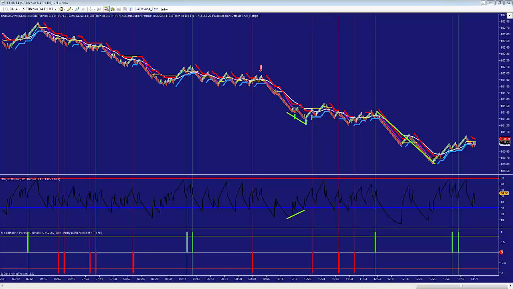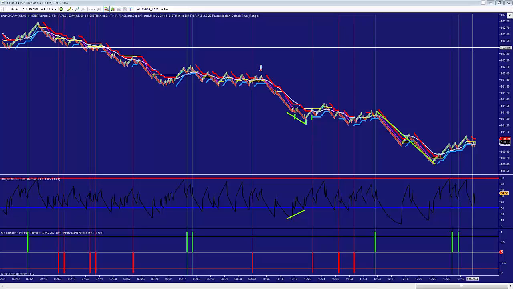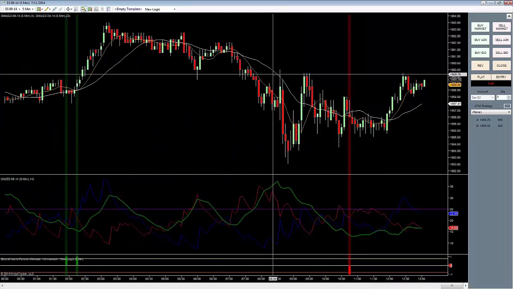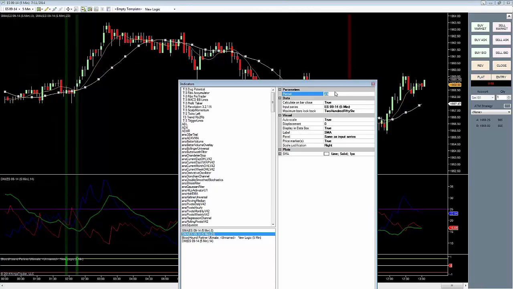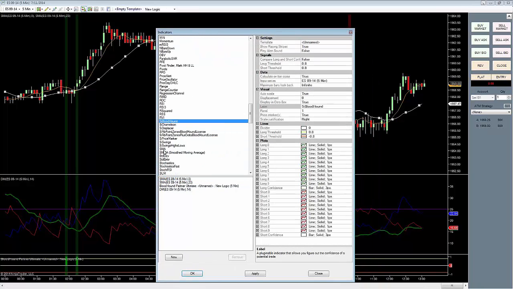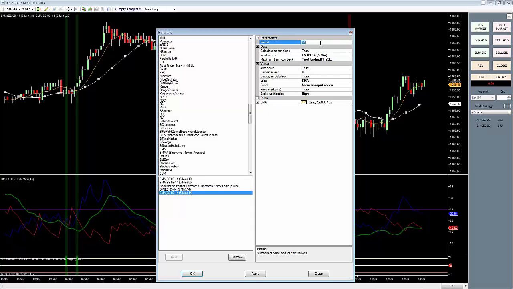Ken is asking, how would you show an MA crossing another MA from above, and when crossing another MA from below? So let's just say we have a 55, 10, and, I don't know, 100.